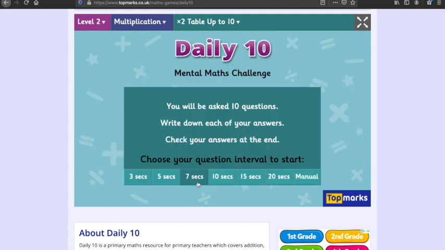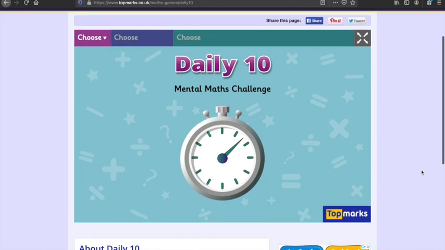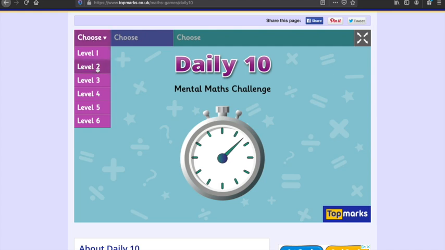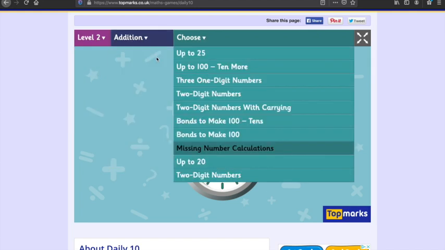I'm going to go through one more time, okay? So we're going to reload this page, and I'm going to show you the steps one more time. So again, when you click on the link, you're going to get this Daily 10 Math Challenge. You want to choose. If you're in grade 2 and 3, you probably want level 2. If you're in grade 4 and 5, you might want to pick level 3. But level 2, you could pick addition facts, so up to 25, 10 more. So any of these, check it out. Up to 25 and up to 100, using 10 more, those are things we practice. So sure, go for it.